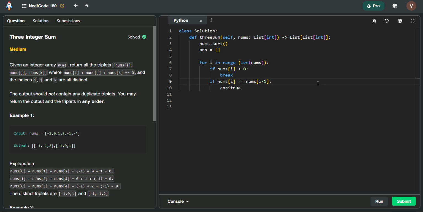But there's a problem with this. What if we're at the very starting index? Then what? We just go through our loop, and essentially our whole code will break. So we can also add here: if i is bigger than 0 and nums at i equals nums at i minus 1, we can just continue. So continue, right? That's what we can say.